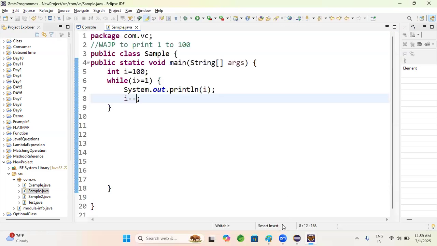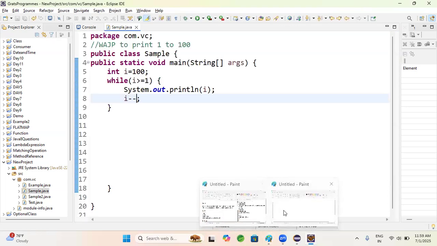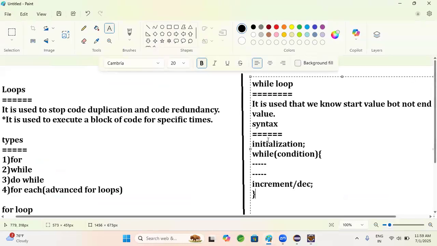These are simple examples. I've taken only simple examples for the while loop. By using this logic only, we can do some of the programs. We can do lots of programs on the while loop and for loop also.